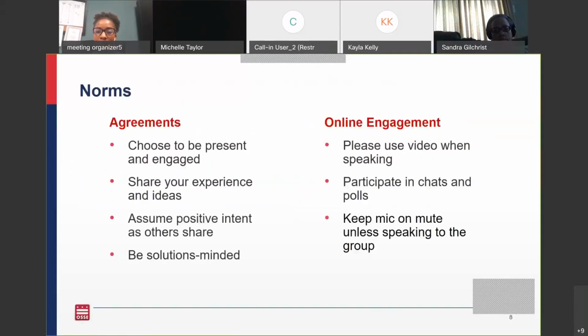All right, the norms on the screen are ones that many groups find useful when working together. Go ahead and read those, and then let me know if there's anything that you feel like we should add or modify. Also keep in mind that in this online space, it'll be really important to participate and keep your mic on mute when you're not speaking.